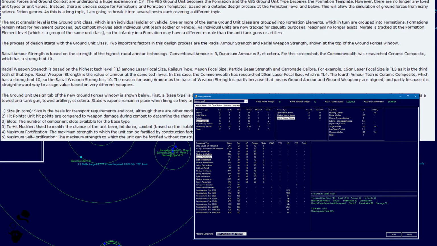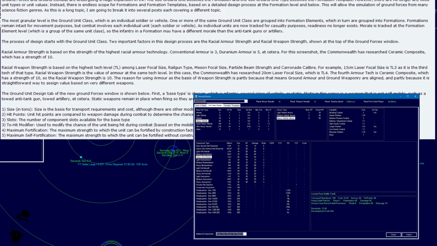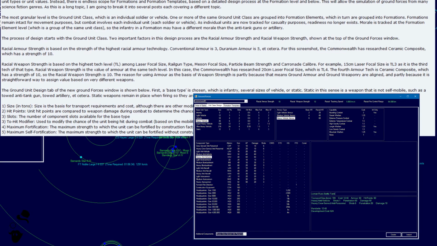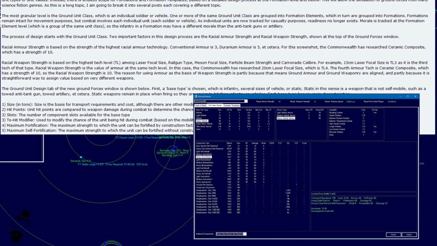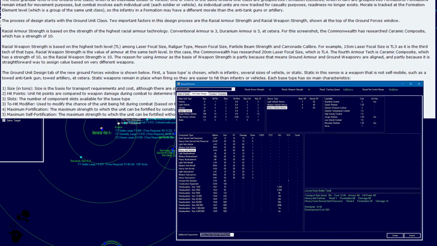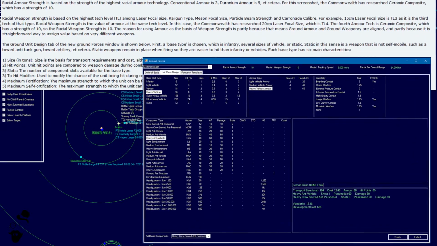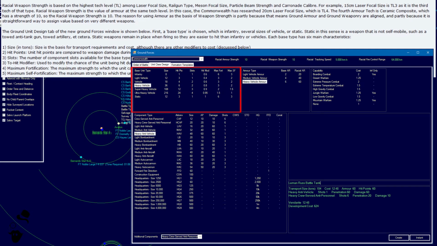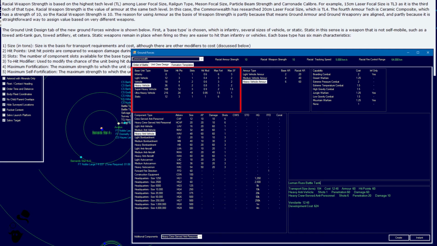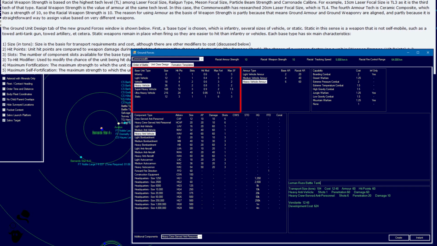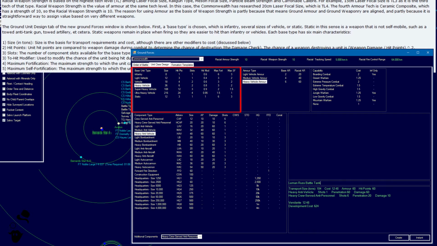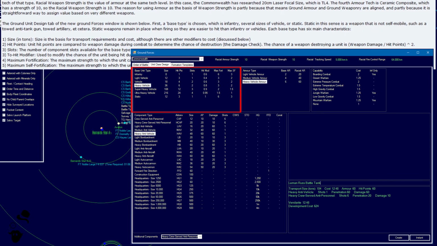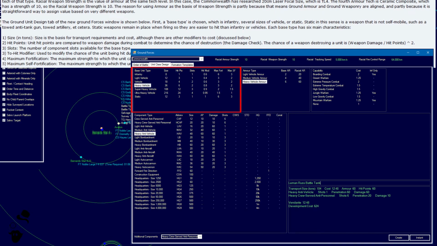The reason for using armor as the basis of weapon strength is partly because that means ground armor and ground weaponry are aligned, and partly because it is a straightforward way to assign a value based on very different weapons. The ground unit design tab of the new ground forces window is shown. First, a base type is chosen, which is infantry. Other choices are vehicle or static. Static in this sense is a weapon that is not self-mobile, such as a towed anti-tank gun, towed artillery, etc. Static weapons remain in place when firing, so they are easier to hit than infantry or vehicles.